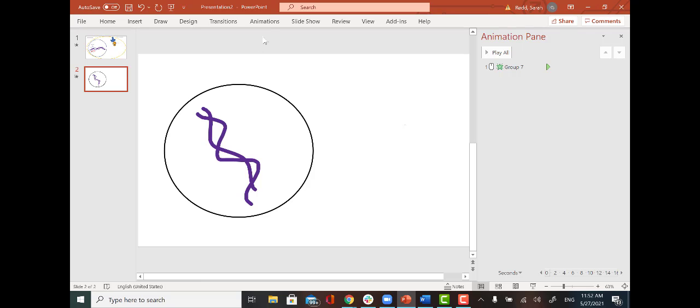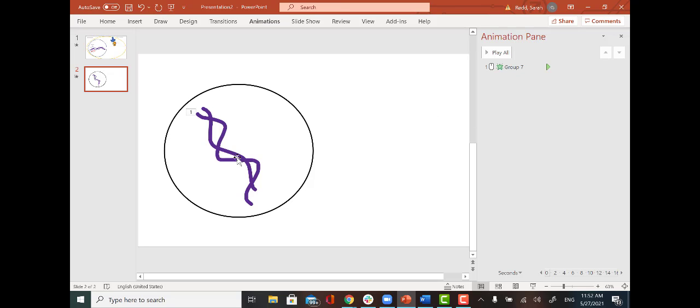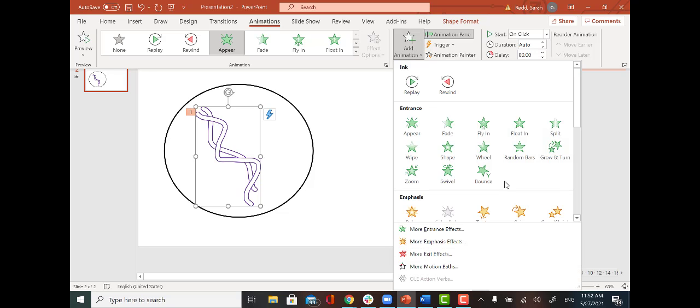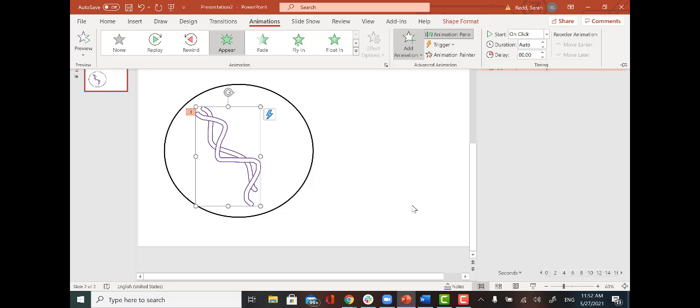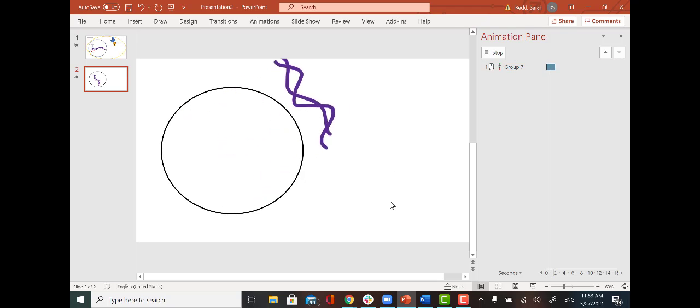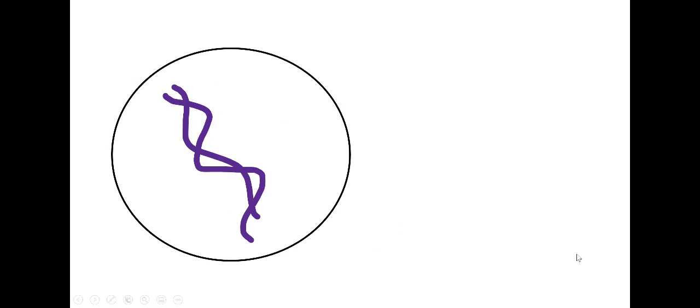You can make it appear and then move. I have to be clicked on something, so I can add an animation now, even though it's already appearing. I can add another animation and go to, say, the motion path, and now I can make my DNA move, double click at the end, and if I were to play the whole thing now, I click once and the DNA appears, I click again and the DNA moves.